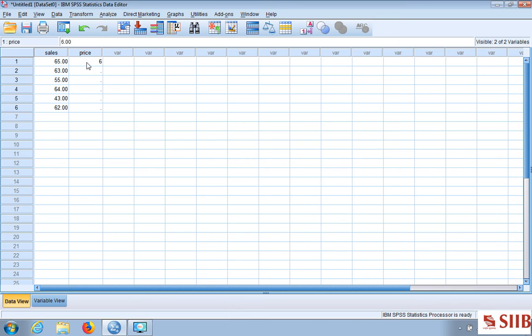The price is 6 rupees, 8, 12, 32, 24, 25. Let us understand how this data has been entered.